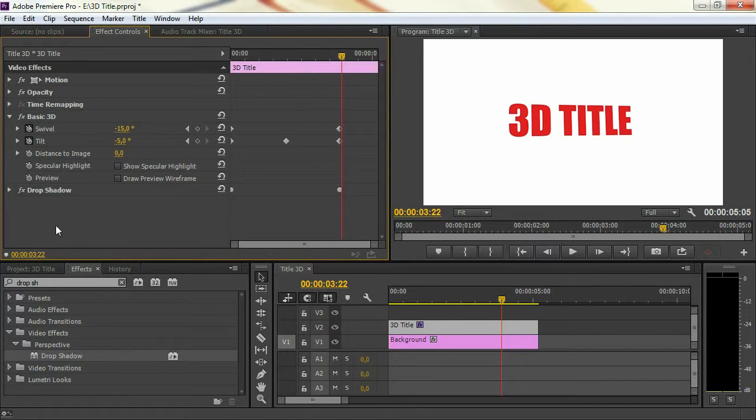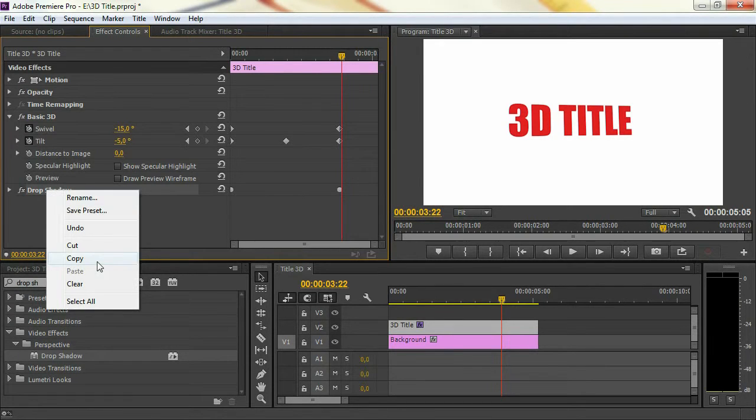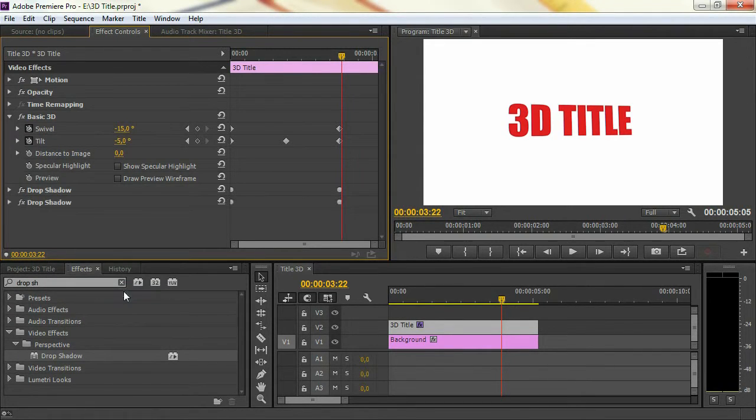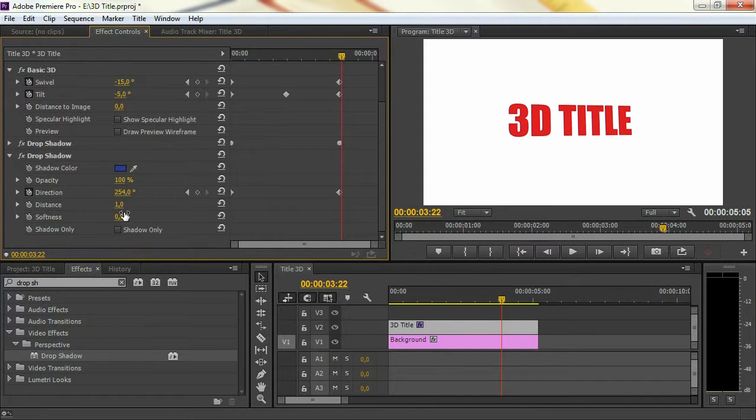We're going to do that by, first of all, closing up the drop shadow, right-clicking on it, saying copy, and pasting in your effects controls. Open up the drop shadow, and what we can do now is increase the distance to a maximum of double the previous drop shadow effect. So 1 times 2 is 2, and the extrusion already comes out a little more now.